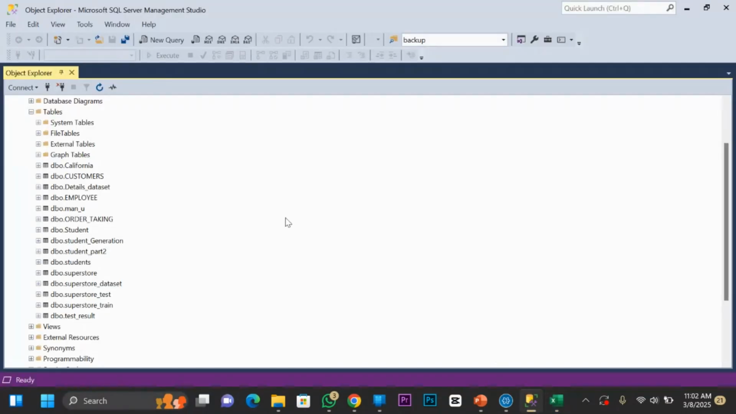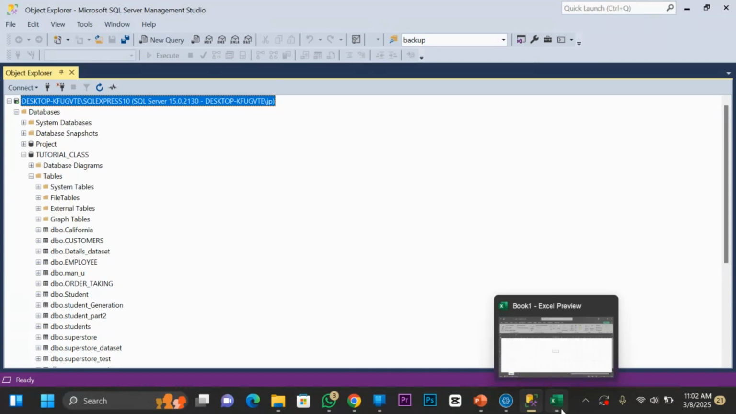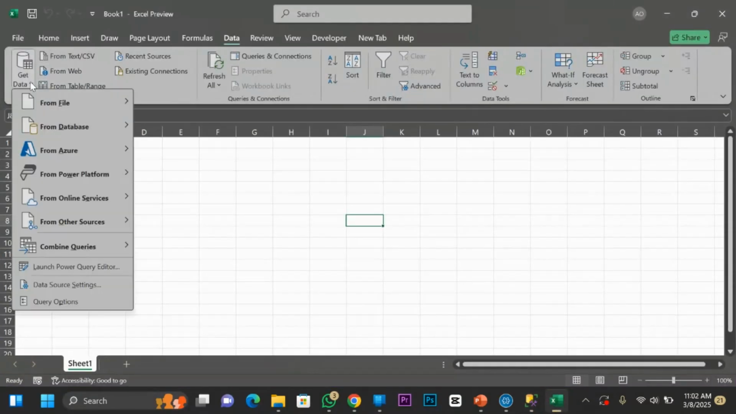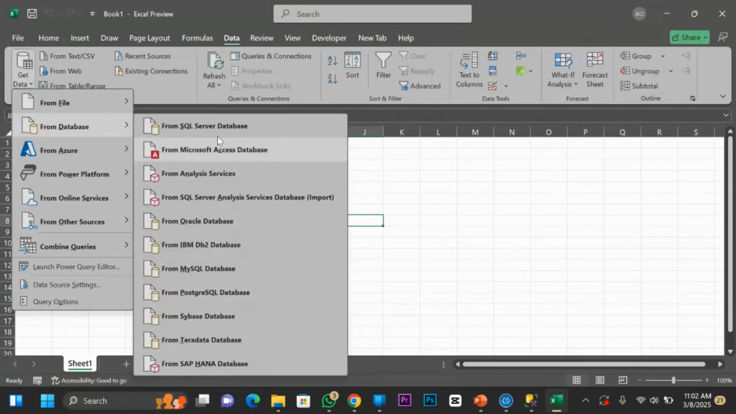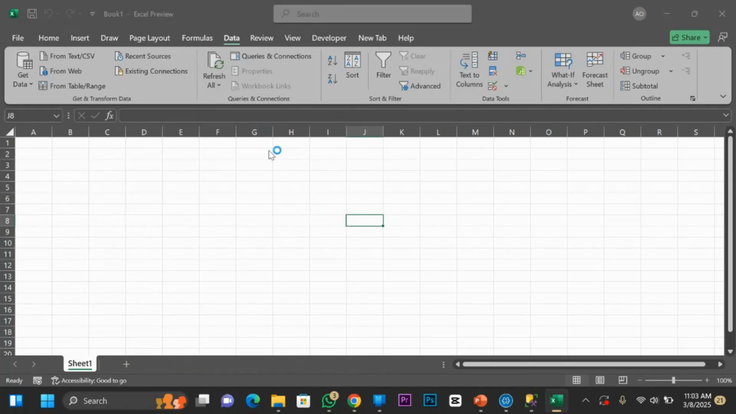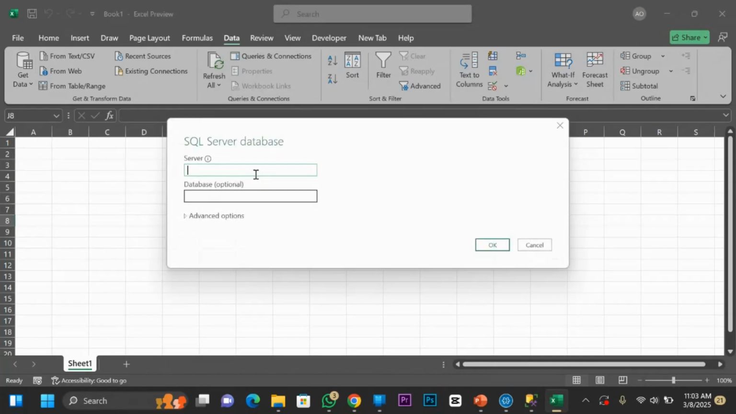Okay, so let's try to connect. I think that is working fine now. Let's come to Get Data, Database, this SQL Server database. That's what I'm using. So let's click on it. So let's paste the link.